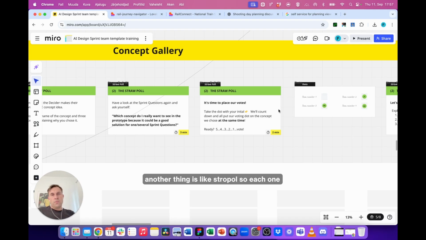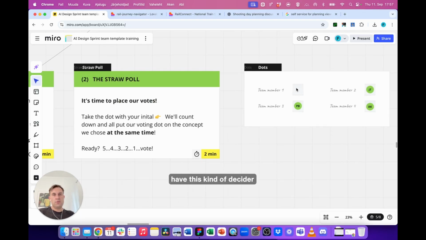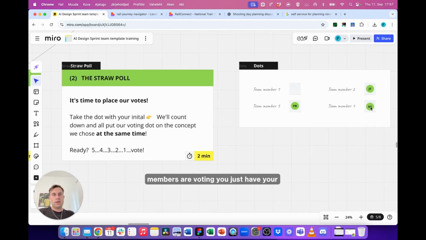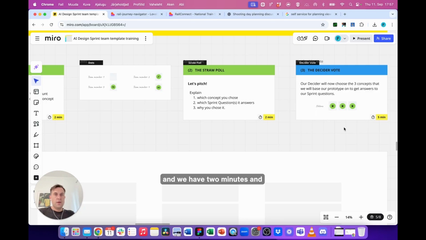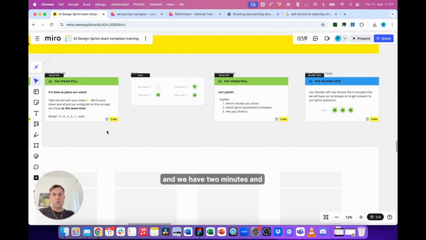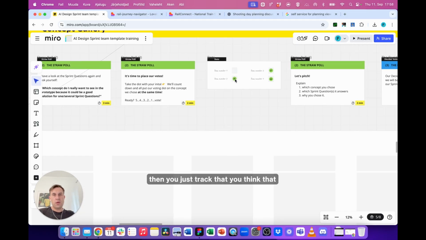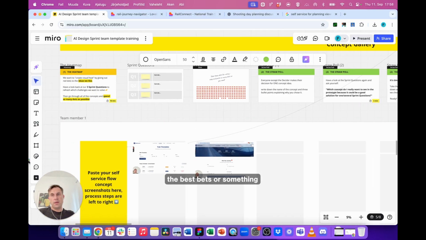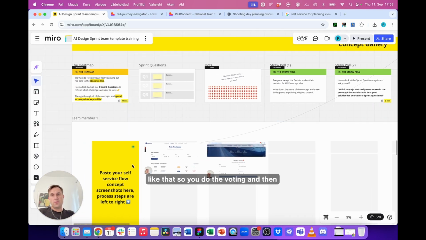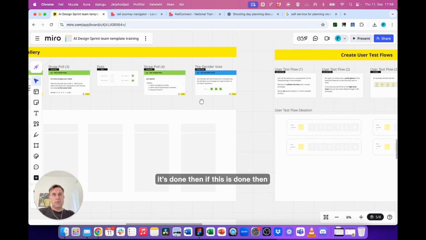Now, if all the members' prototypes are here, another thing is a straw poll. Each one of you votes which concept you really think is the best prototype solution, and the decider does not vote, but the team members do. You just have your initials here. You use a timer, we have 2 minutes, and you just drag that you think this prototype could be the best bet. So you do the voting, and then it's done.